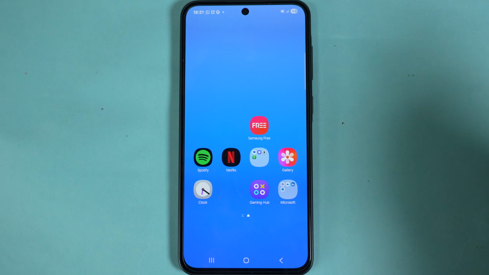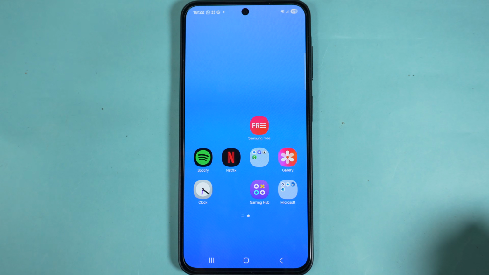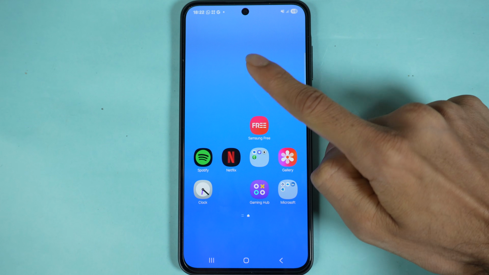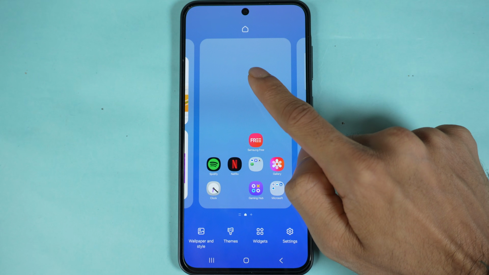How to reset home screen layout on Android phone. Learn how to reset. Okay, so first you have to just click on your home screen. Okay, home screen, click on the long press and hold.